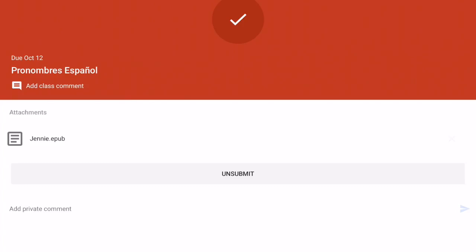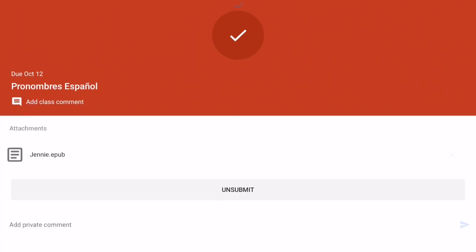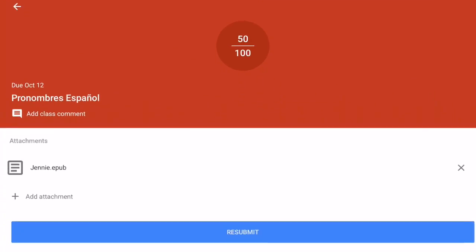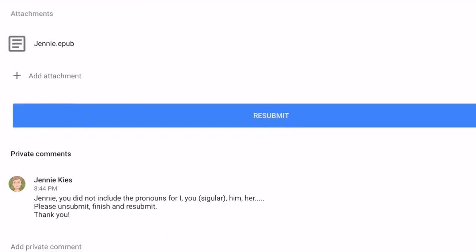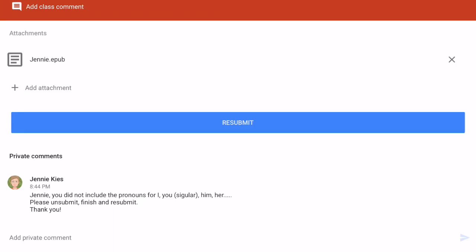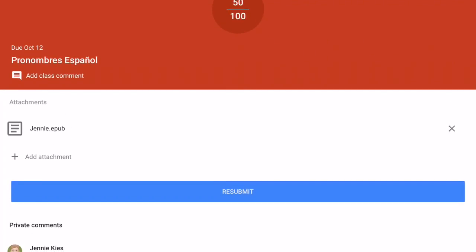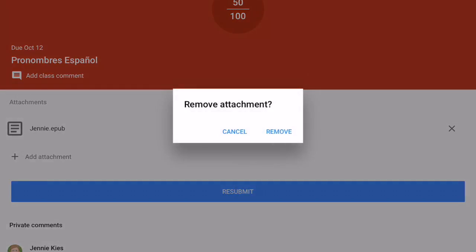My teacher said that she has graded my assignment, so I just see the check mark. I'm going to refresh the page one more time. I pull down on the screen, and it tells me I have 50 out of 100. Well, that's not a great grade, so I want to look and see if my teacher left me any comments, and she did. She says, I did not include the pronouns that I was supposed to include, so I need to resubmit. Okay, so she doesn't want this document because this is the one that doesn't have all the work on it. So I'm going to X that off and remove it.